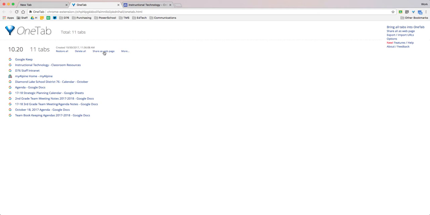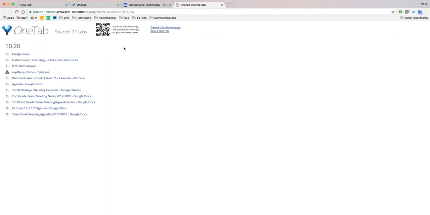You could also share it as a web page. So if you click on here, it will give you not only a QR code, but it'll also give you this link right here, you could copy it and paste it and either send it out in an email, post it to Google Classroom, or whatever.